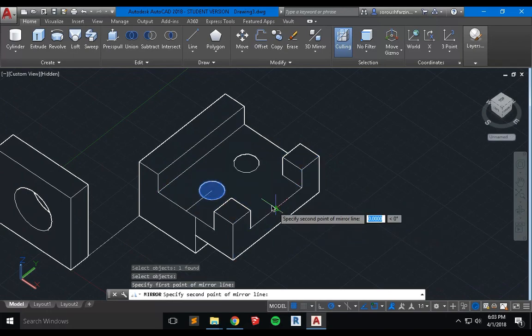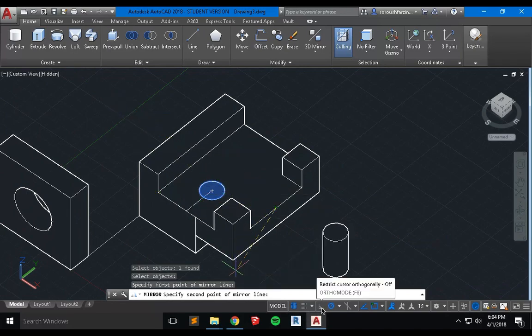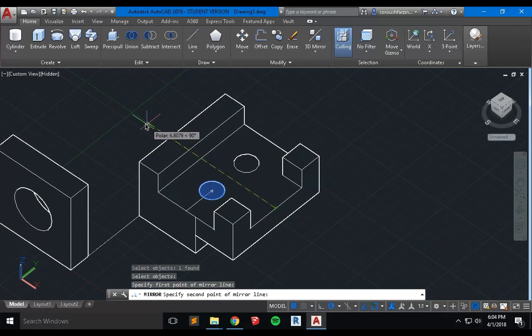I'm going to use this one and draw from the side, making sure that I am using the right angle. I can turn polar tracking or ortho on or off, or just make sure it's at the right angle, and then click on the other side. I want to keep the original object, so I'm going to say no, and that will be it.